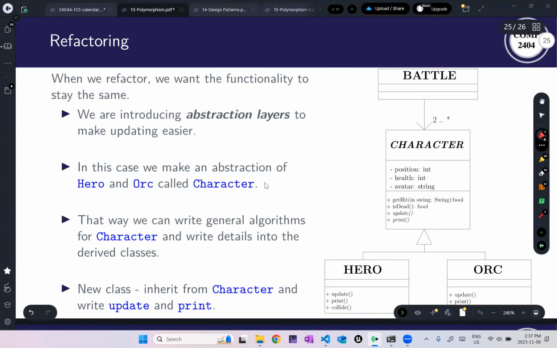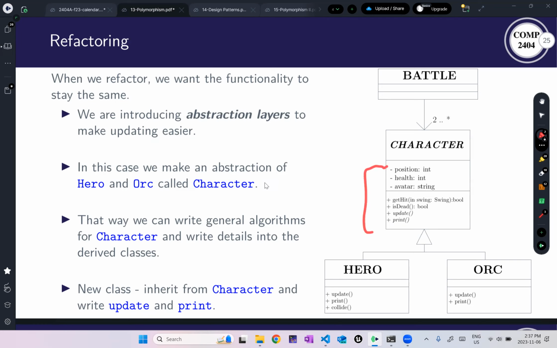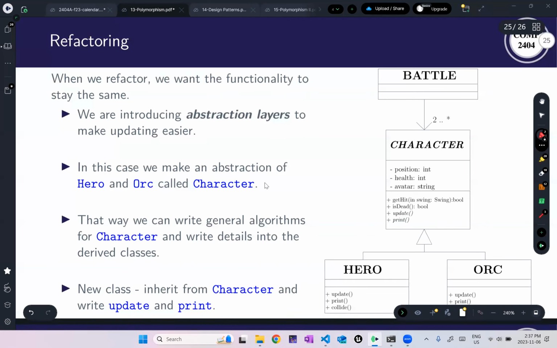We have the tools now to fix those things. How we're going to fix it is a particular way called refactoring, where we take a superclass out of our two base classes, where the superclass contains all of the shared attributes. And then the update and the print, since those exist in both the hero and the orc but are slightly different, we're going to make those pure virtual. So this is going to be an abstract class. And to begin with, we're simply going to do that.